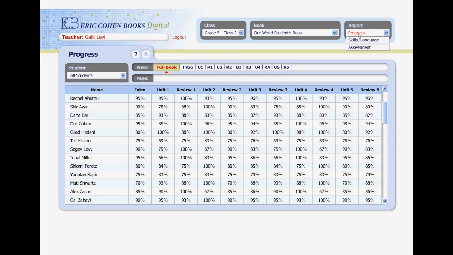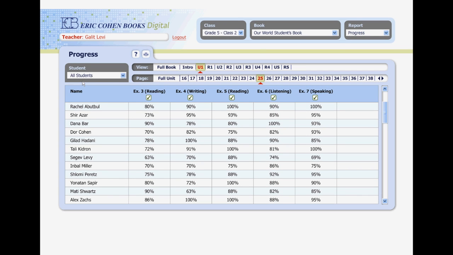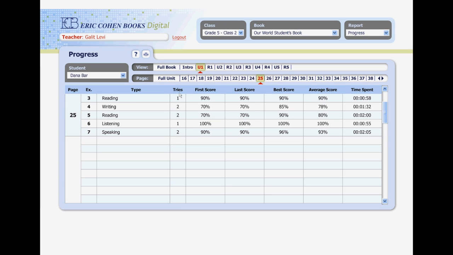Let's look at the different kinds of reports. Let's start with progress. On this screen, you can see each pupil's scores for every exercise they did in the book. You can click on any pupil to see their work in greater detail. You can see how many tries she had, what her scores were, and how much time she spent on each exercise.